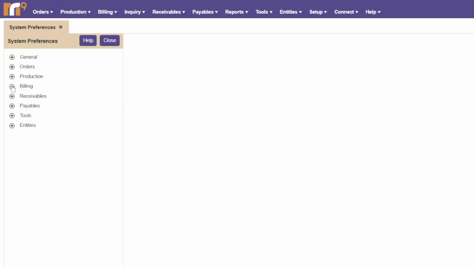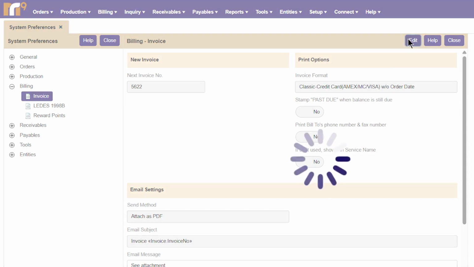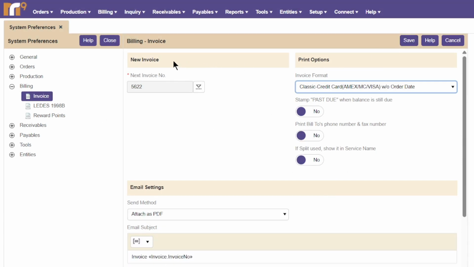To configure invoice defaults, click Billing, Invoice, and then click Edit. Under New Invoice, select the beginning number of your invoices in MR9 under Next Invoice Number. Note that this is not a required step, but once changed, it cannot be reversed.